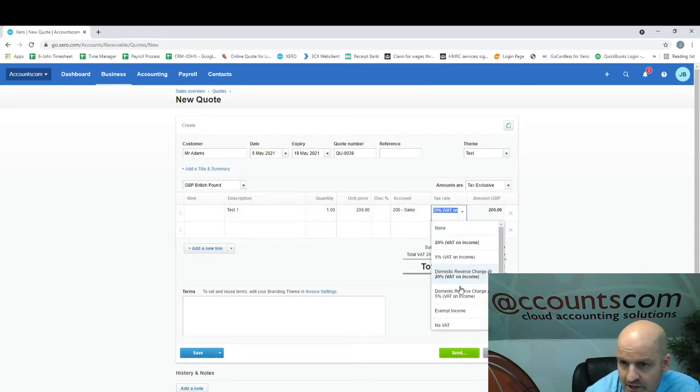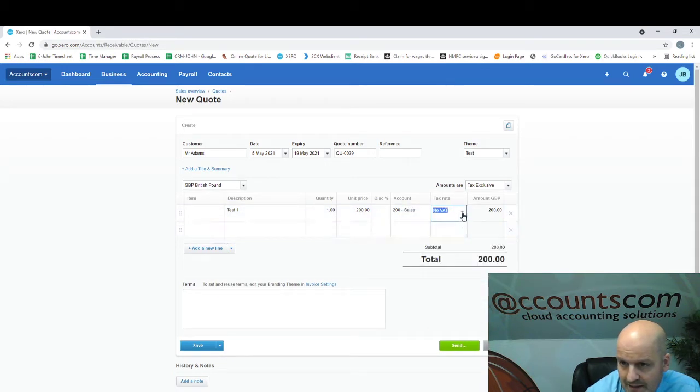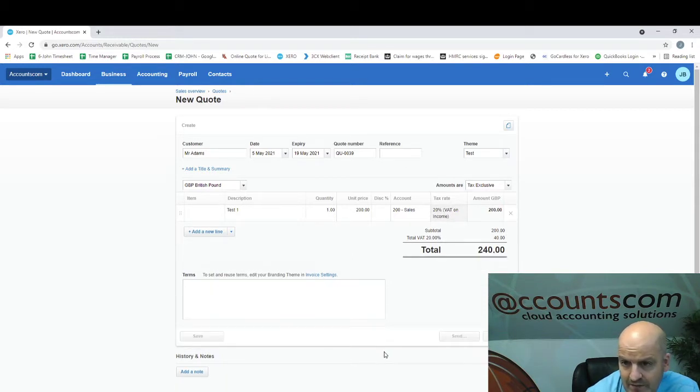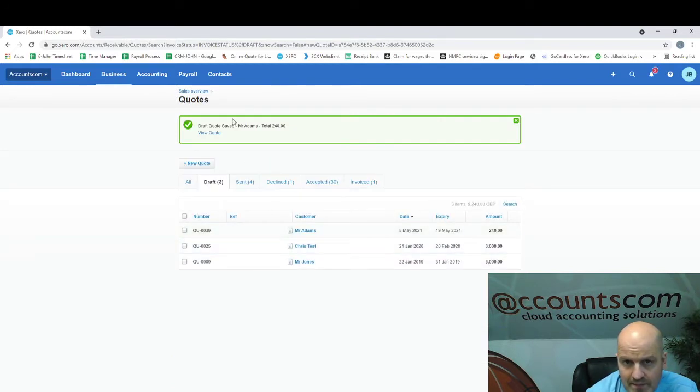Here you can change it from no VAT to VAT, depending if you're VAT registered or not. So VAT on income. So we're saying that is registered. Now this is where you can save it. Save as draft. So if we save that as draft, that hasn't gone into the system. So we've just created a quote that's in the system. It will sit in our draft.